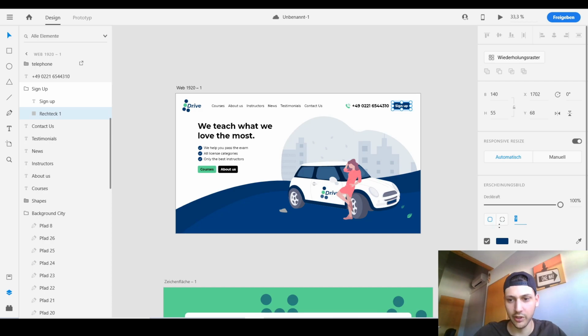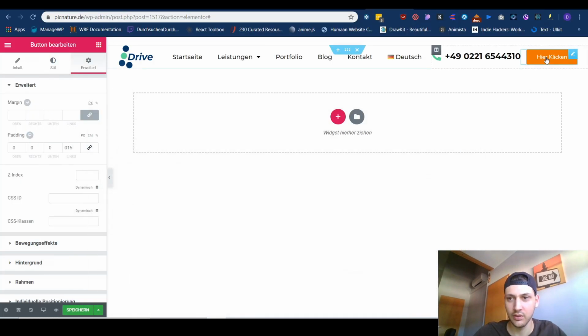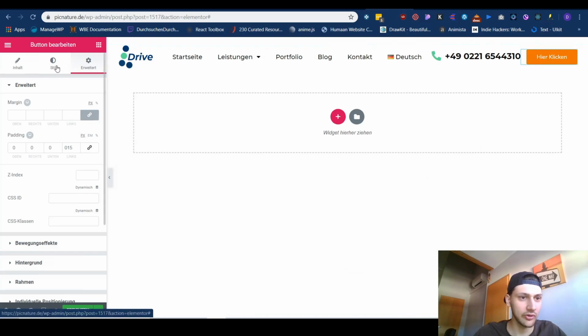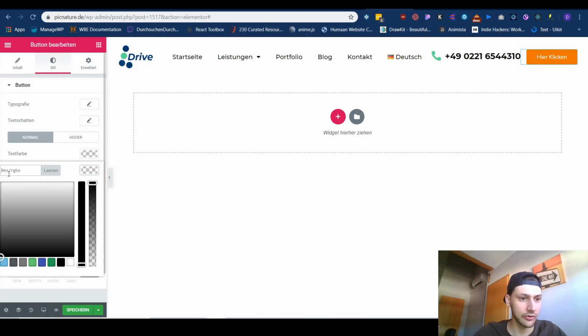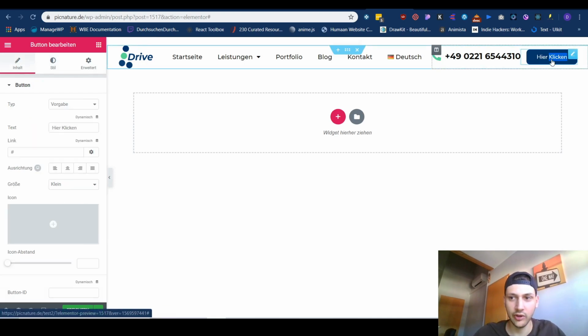And now we go to this button and check out the rectangle. We see 9 border radius, and we copy the color. So we go on, click on this button, background color, paste it, 9 border radius. What does it say? Sign up.